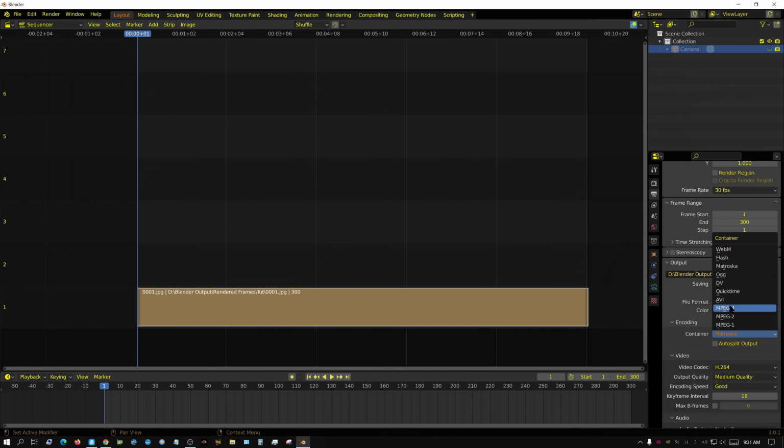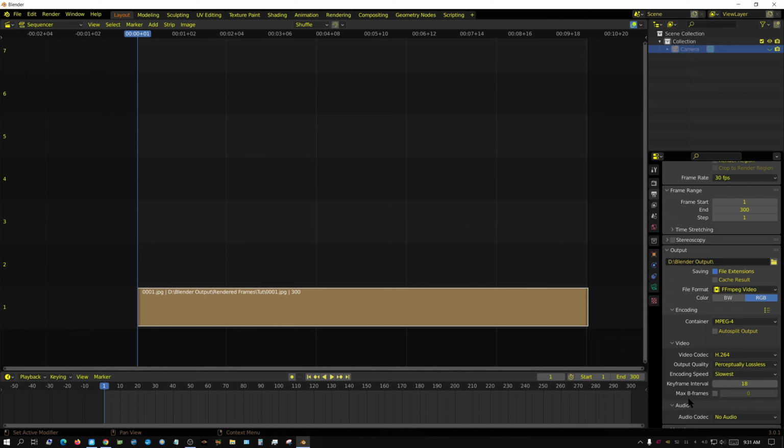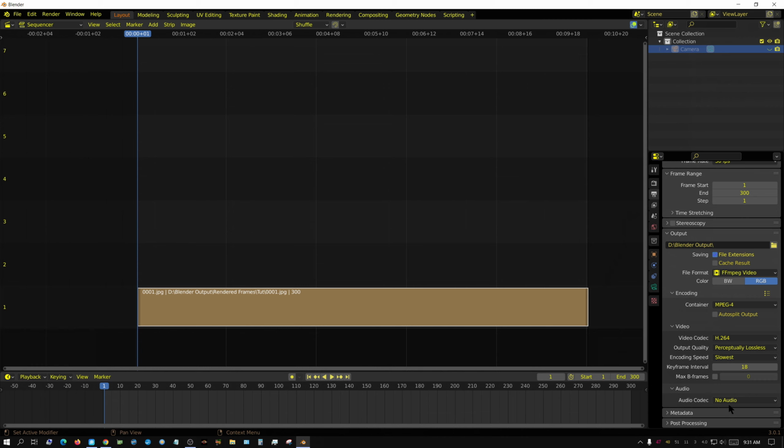But anyway, I'm going to set it to FFmpeg and set the encoding. I'm going to set it to MPEG-4. Use H.264. Instead of medium quality, I'm going to go to perceptually lossless. And encoding speed, I always put it on the slowest, because slowest will spend a little bit more time trying to compress it more efficiently, but without losing any quality. Hope that makes sense. It will have no audio, so I'm just going to keep it set to no audio. And that's pretty much it.